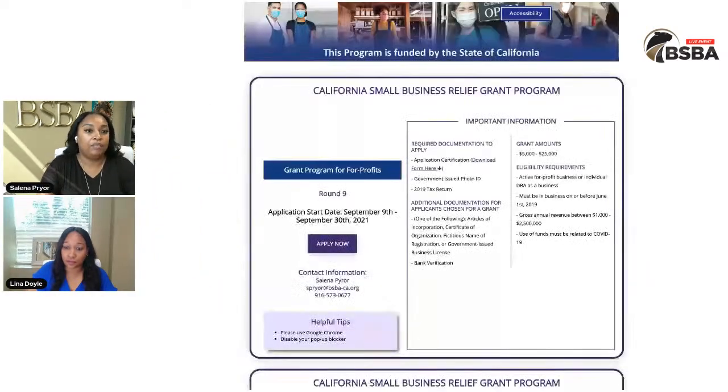So we're going to do a quick walkthrough of the application just to give you an idea of what to expect when you're filling out the California Relief Grant application. Well, I said application like 15 times.